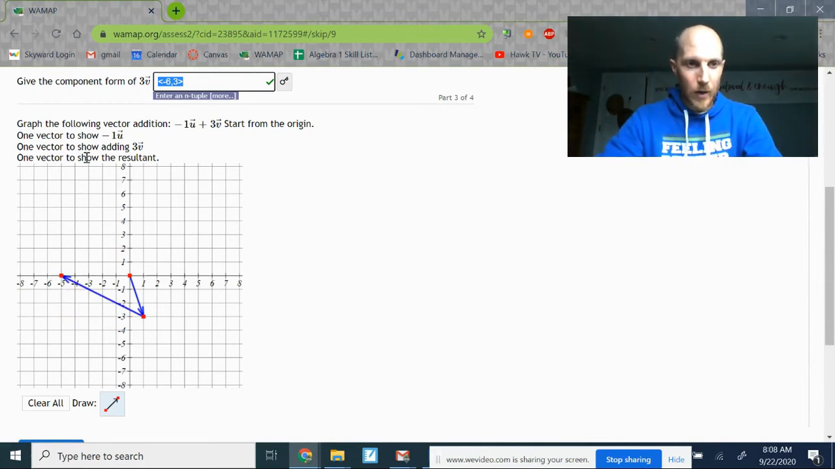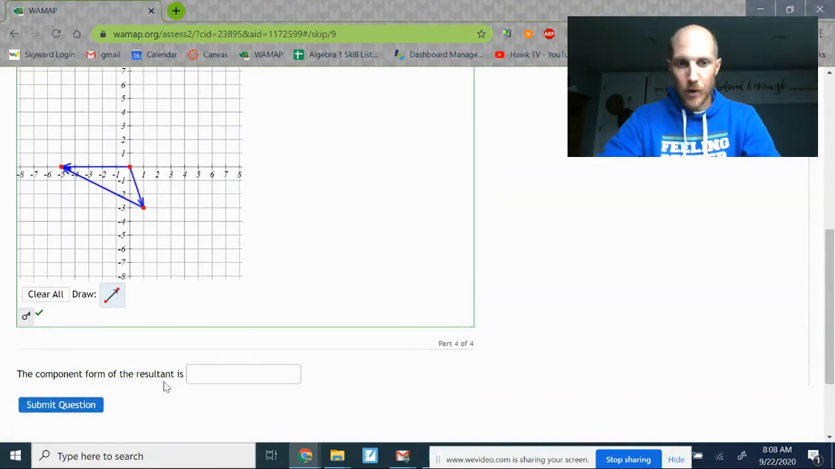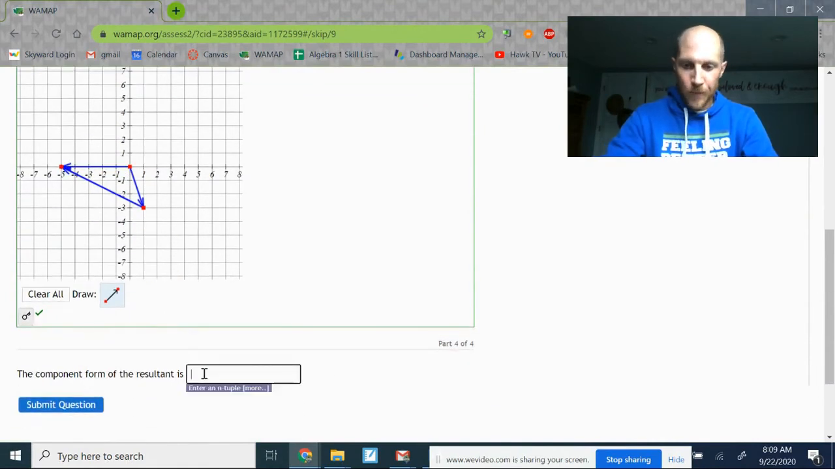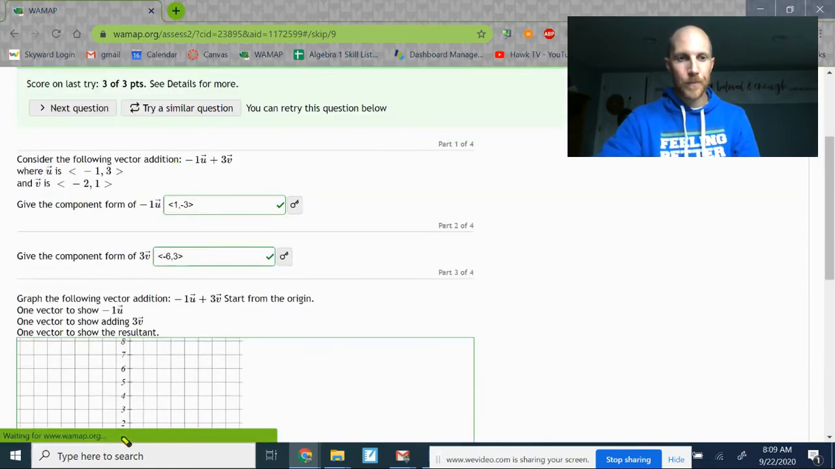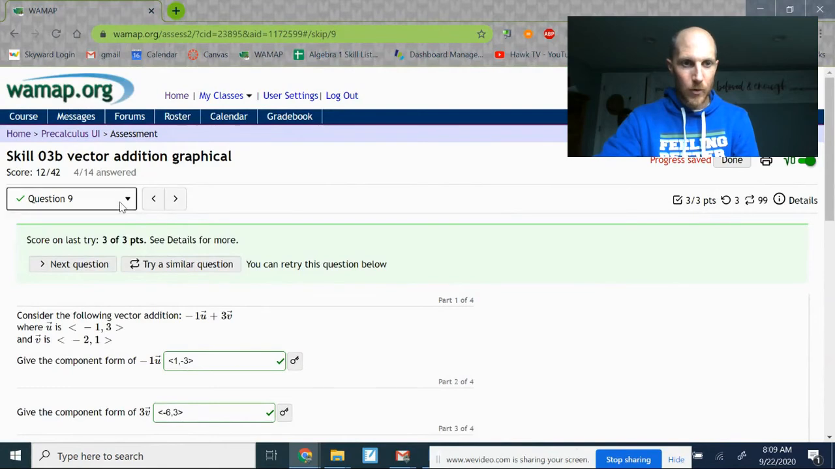And now I need one vector to show the resultant. So that's going to come from the origin. Here goes the pigeon. Blam to the student. Submit. And then it's going to ask me for the component form of that resultant. Well, the pigeon just was straight to the left by 5 spaces. So it's going to be in pointy brackets, -5, comma 0. Close my pointy brackets. Submit. Awesome. There it is. And then let's jump to 12.